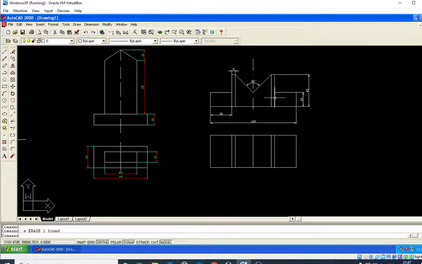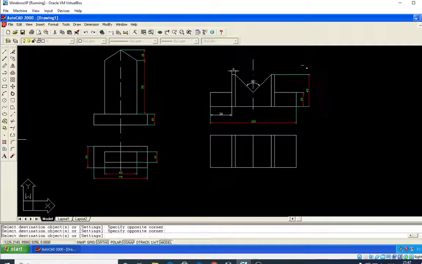like a rectangle, this is also a rectangle. Let me change the color of the dimension. I have selected this and go to match property and click on these dimensions. Wherever the dimension is there, it will be changed, the color is changed here also. Okay, now you can see the actual figure.